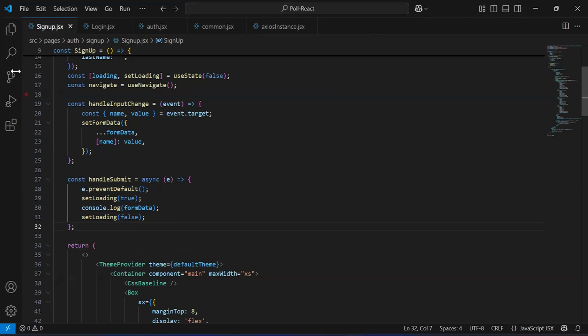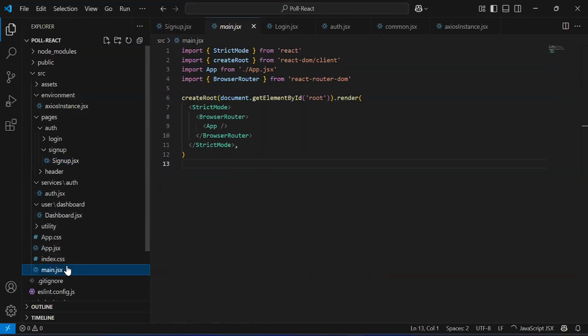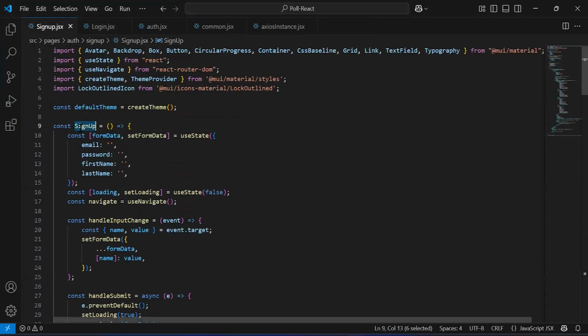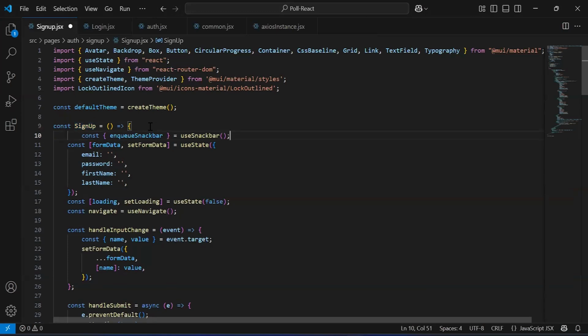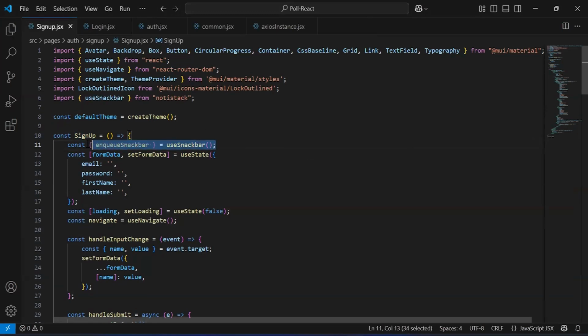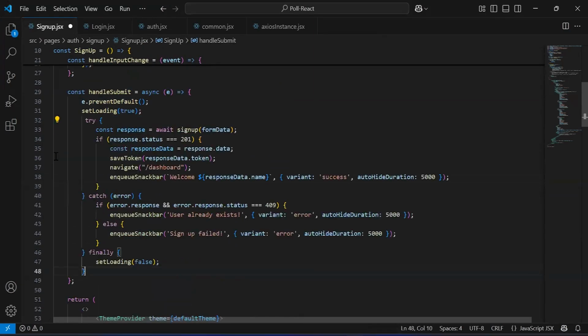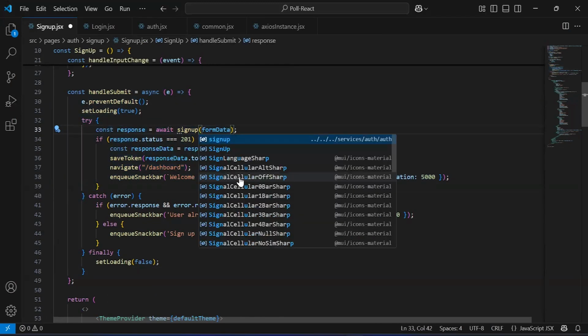After installing notistack, let me open the main.jsx file. Let me wrap the app tag with snackbar provider. Now as you can see, there is a function, sign up. Inside this, let me add an instance of use snackbar. We have to import this from notistack. After initializing this hook, I'm going to update the function handle submit, where we have a try, catch and finally block. Inside the try block, we have to call the sign up function from auth service.